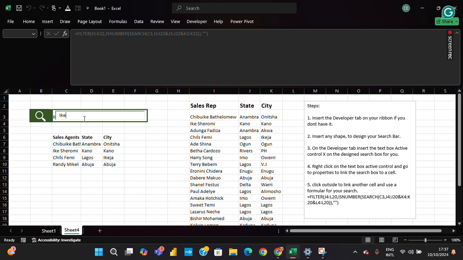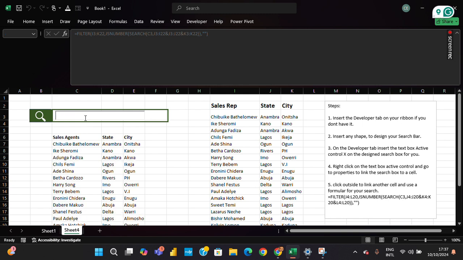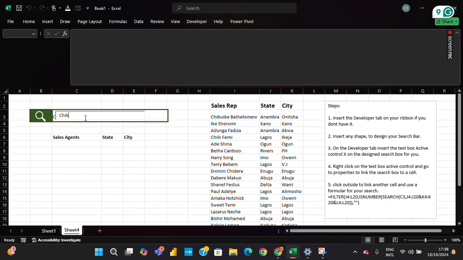Once I type ek, let me increase this. It shows me all the IKEs that I have, and then I can decide to still keep typing. So if your manager calls me and says, please give me, where is Chills Femi working, or which state and city does this sales agent sell in or work with? You just type Chills Femi.